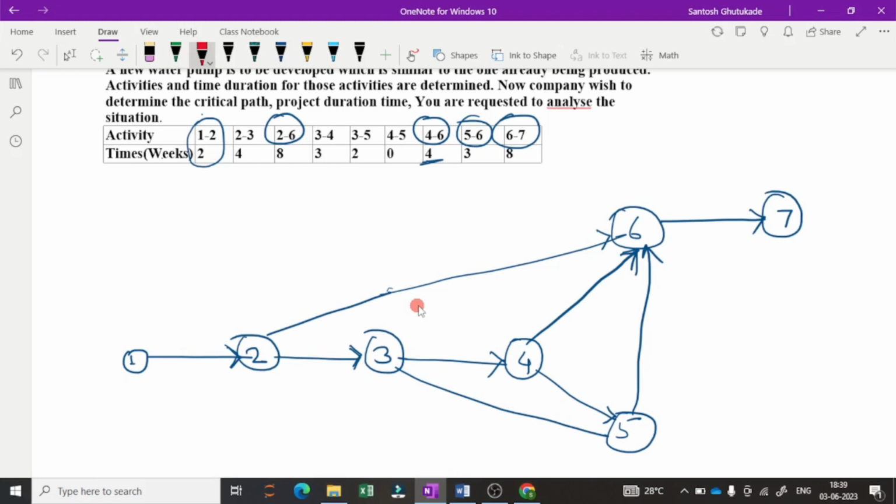Now we will put the time over here. 1 to 2, the time required is 2 weeks. Then 2 to 3, 4 weeks. Then 2 to 6, 8 weeks. Then 3 to 4, 3 weeks. Then 3 to 5, 2 weeks. Then 4 to 5, 0.